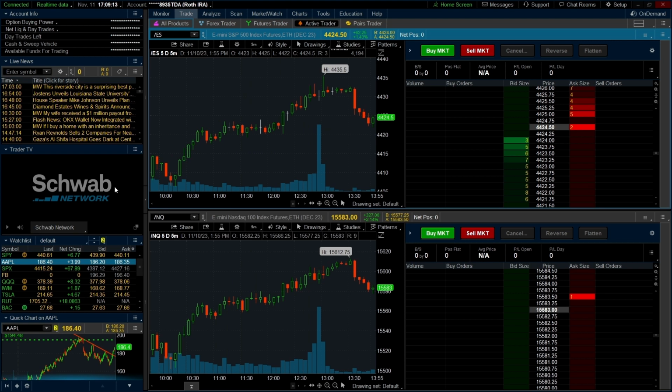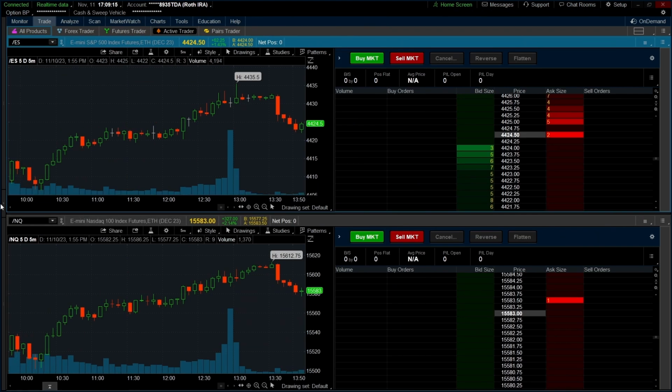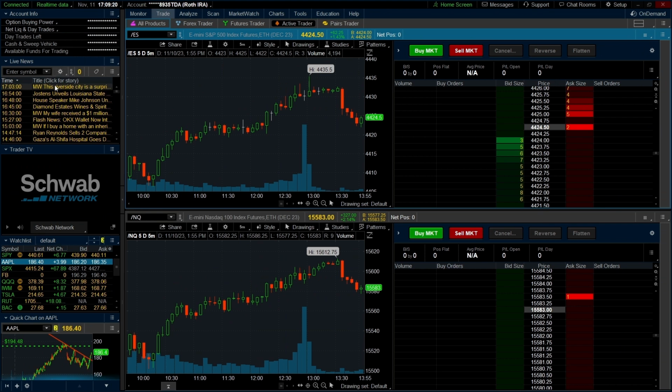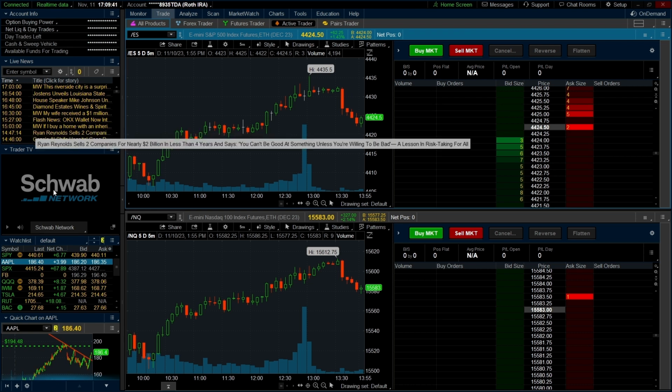First things first, on the left side, you have a window that you can hide, you can open, you can adjust the size. And in this window is where you can find your account information, how much cash you have, the available funds for trading. You can also add all sorts of gadgets in this window. We have a mini chart, a watch list, the news, even a trader TV.